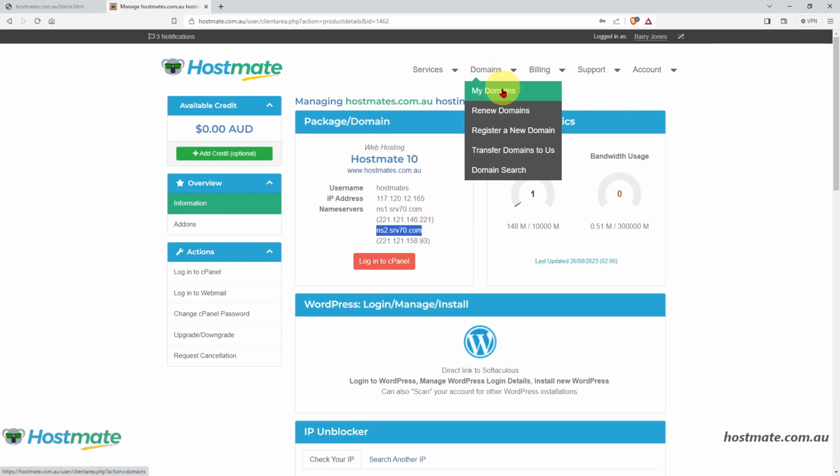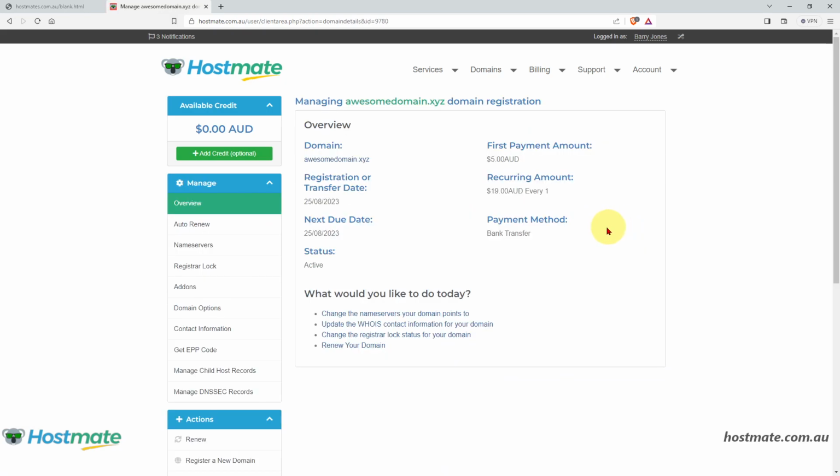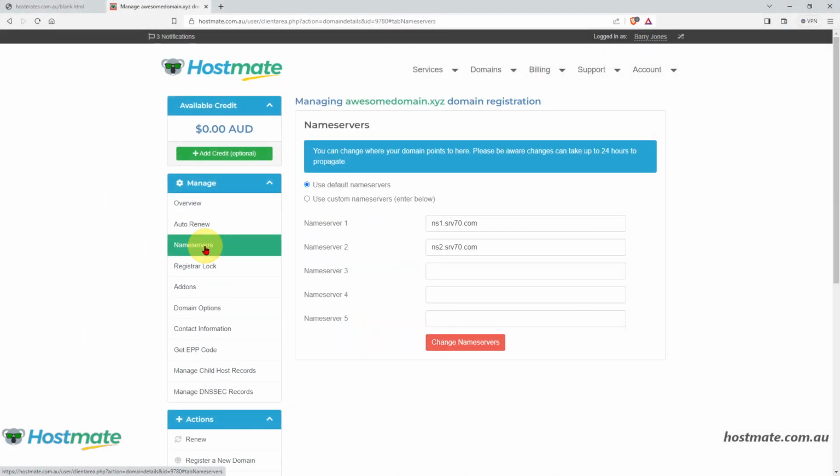So if your domain is registered to us, go to Domains, My Domains, and then for your new domain, click Manage. Then over here, click Name Servers in the left menu. Now as you can see, the name servers for my domain are already set correctly, the same as the hosting. But if yours are different, then click Use Custom Name Servers, enter the domains and click Change Name Servers.